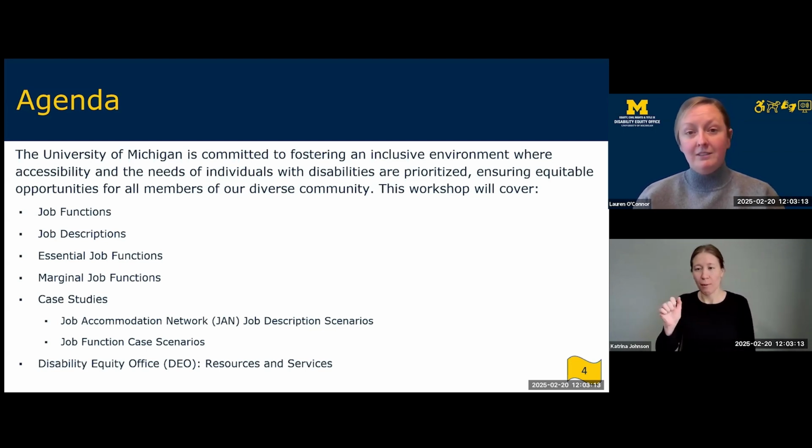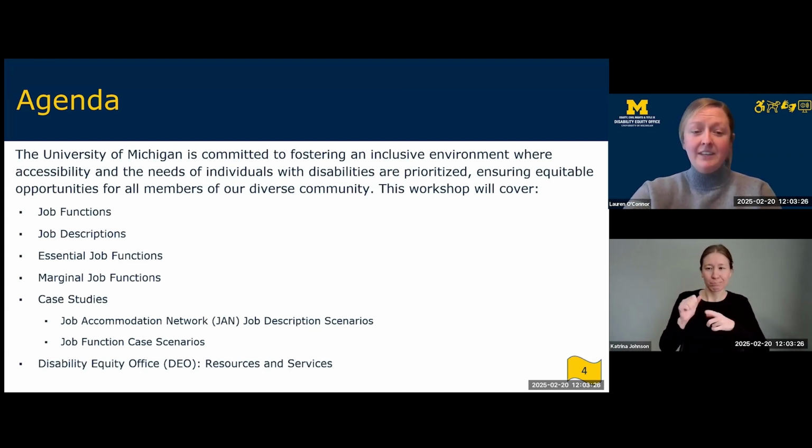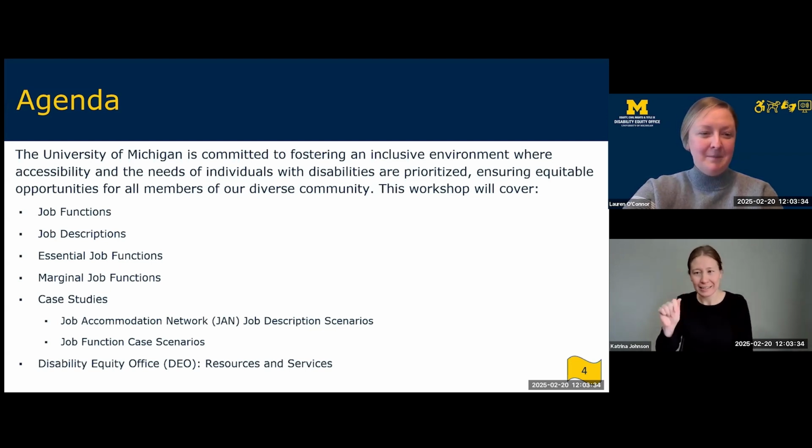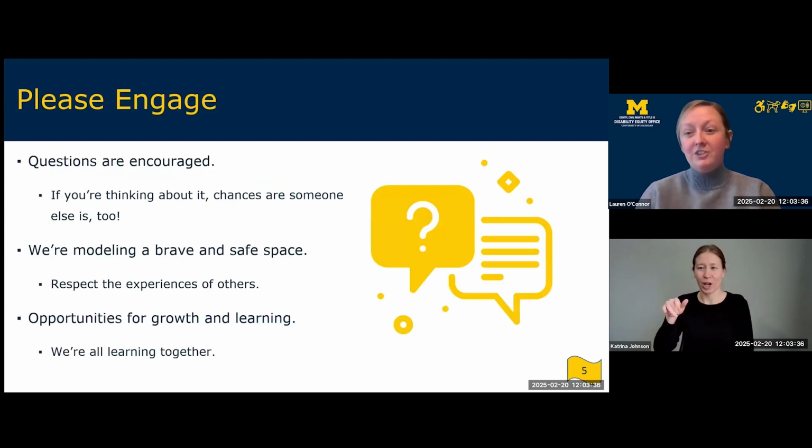And then we're going to have some case studies, both from the Job Accommodation Network regarding job description scenarios and some job function case scenarios talking about the difference between our essential and marginal job functions. At the end, we'll also have some resources and services available that are offered through our office, again, the Disability Equity Office.